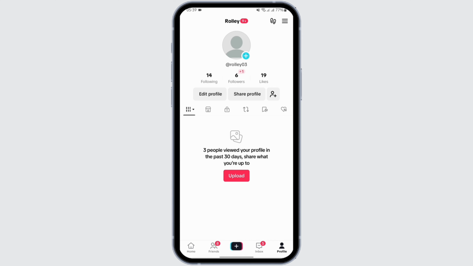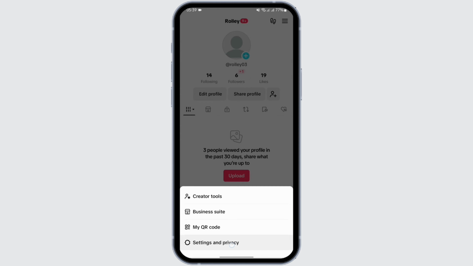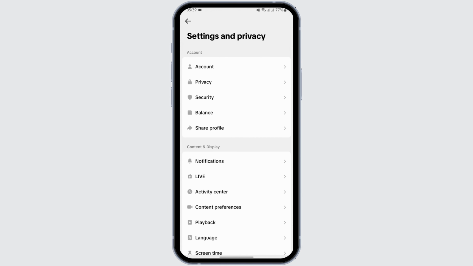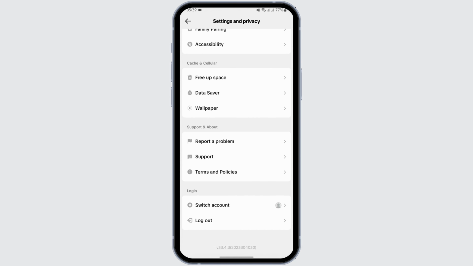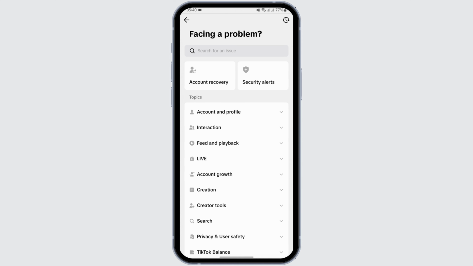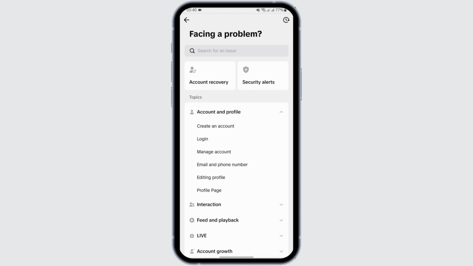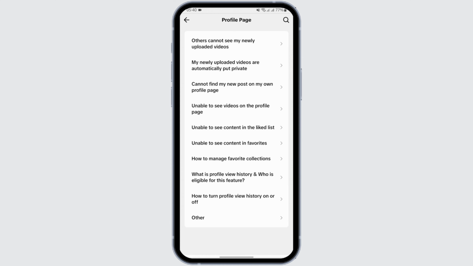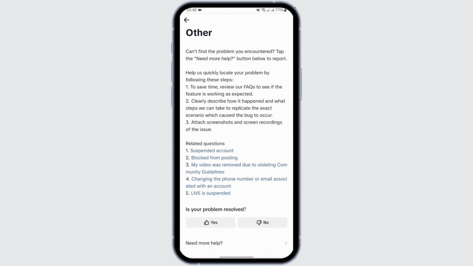Head over the 3-bar icon on your top right, tap on settings and privacy. At this page, scroll all the way to the bottom and tap on report a problem under support and about. Here go to account and profile, tap on profile page, tap on other at the end, here tap on no, and tap on need more help.